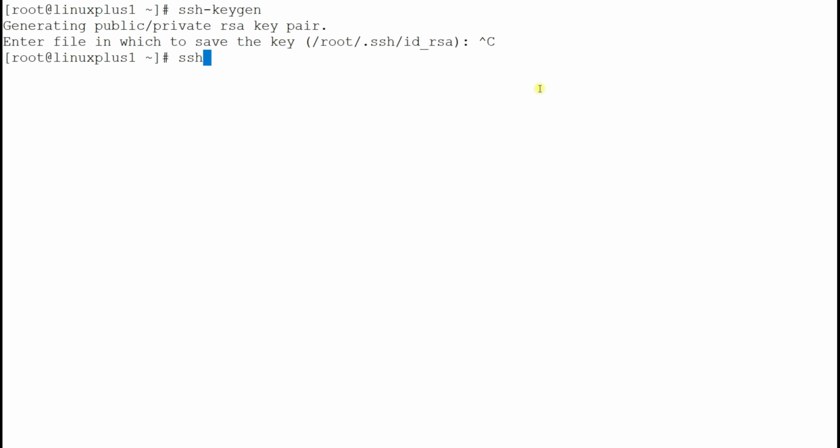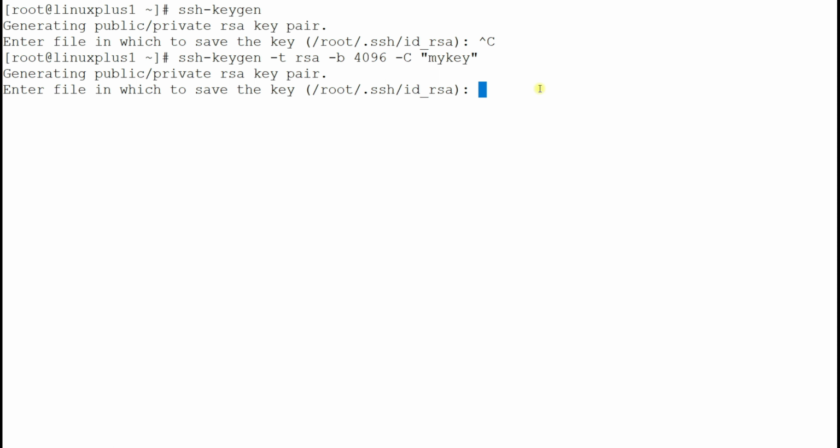ssh-keygen, and we want to have type that is RSA. You can choose another type as well, and we want 4096 bits, let's say, a bit more secure. And I want to comment my key as my key, just to have a comment so that they can understand this is my key. Okay, it's generating the key pair.